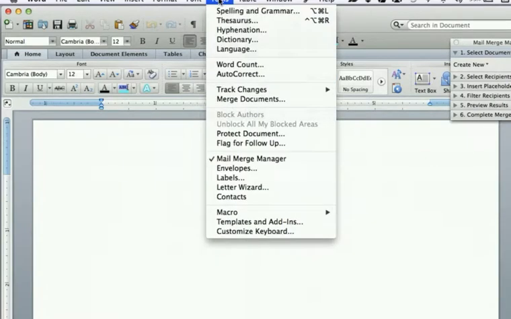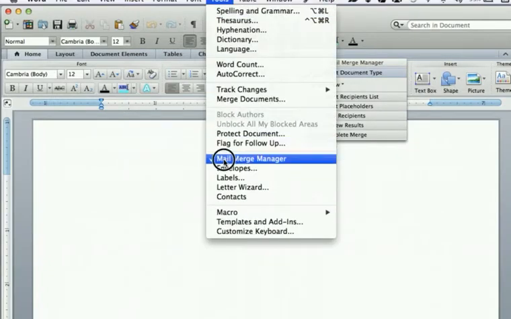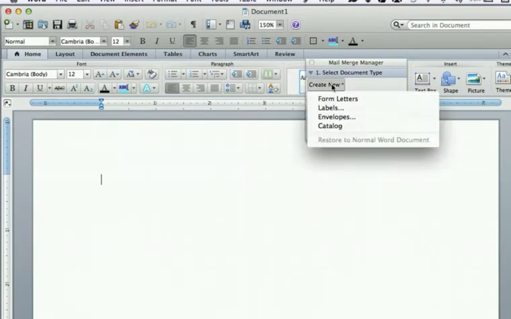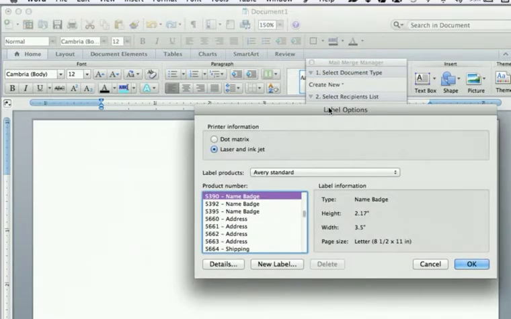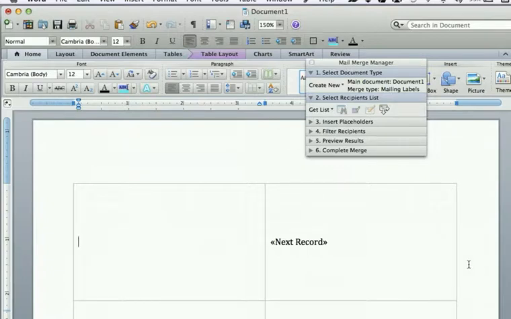I'm going to go under Tools to Mail Merge. Manager was off. Actually, it's on now, so that's fine. I actually rather go from scratch, so I'm going to go turn it off and turn it on. Create new. We're going to go for labels. I've got 5390 is my name badge. 5390 is the label I showed you, and that label is about 2.5 inches deep and 3.5 wide.